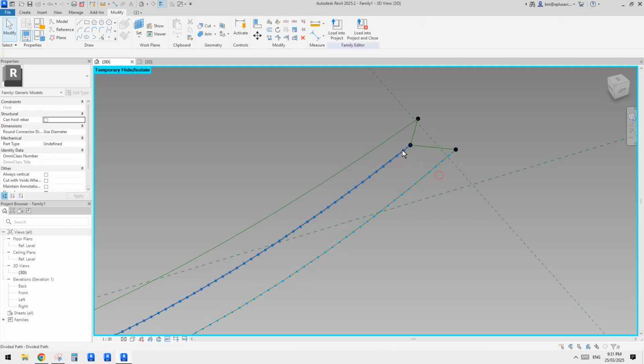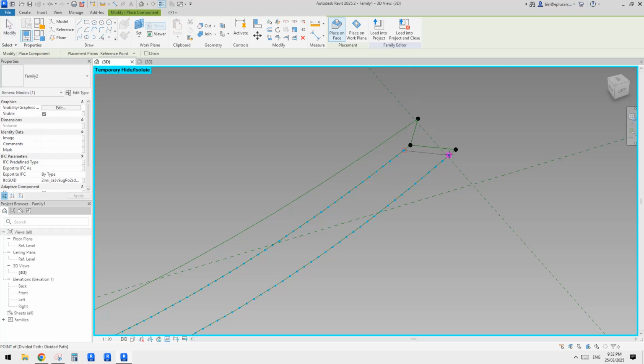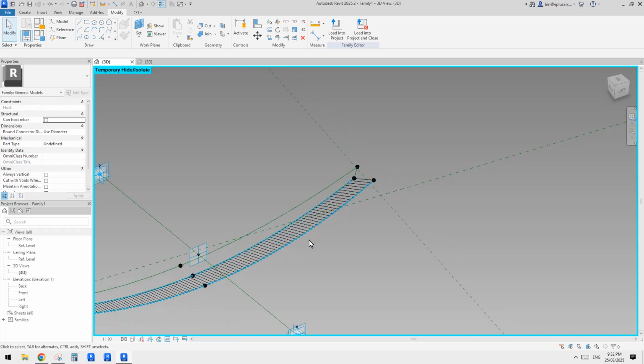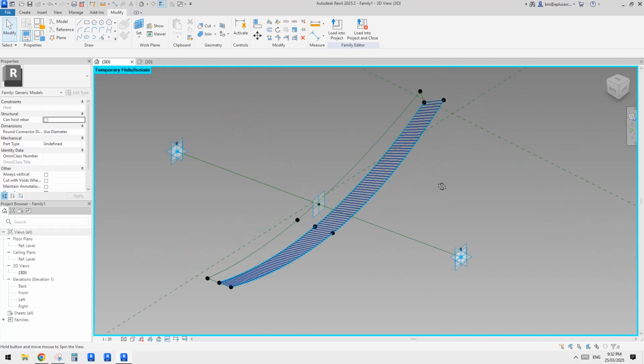Just make sure you connect the nodes with the same number. For example, if you connect the second one, you need to connect to this one. So component 1, 2, select this one and click on repeat. This will repeat this adaptive family along this divided path. Okay, so this is one of the options.